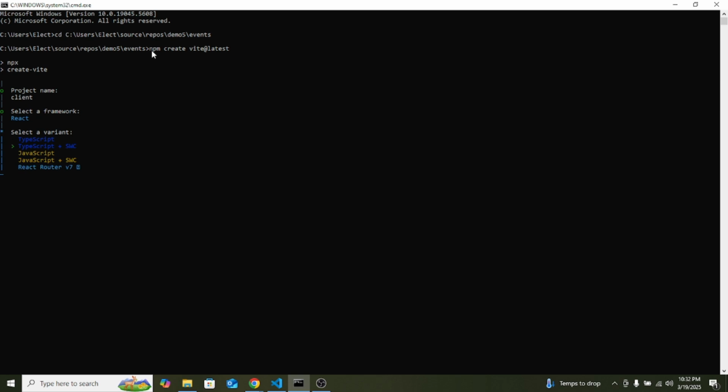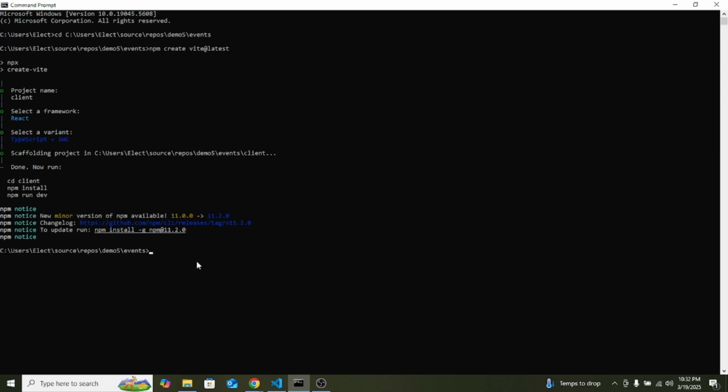Once you hit enter, it's going to ask you what you want to name the project. You can name it client, you can name it frontend, you can name it appointment, you can name it your first application in React. Here it gives you the option to select TypeScript. I am going to select TypeScript plus SWC. It also gives you JavaScript plus SWC, but now I'm selecting TypeScript.